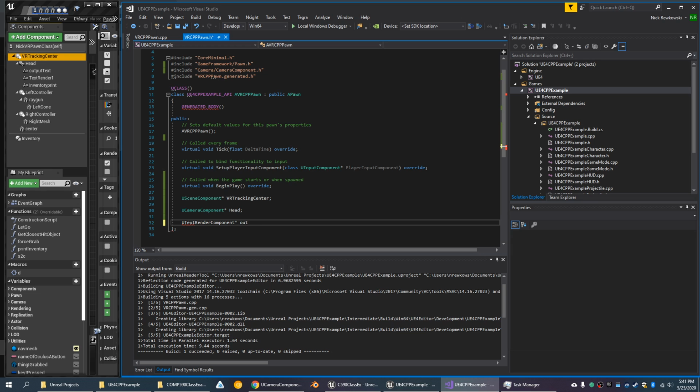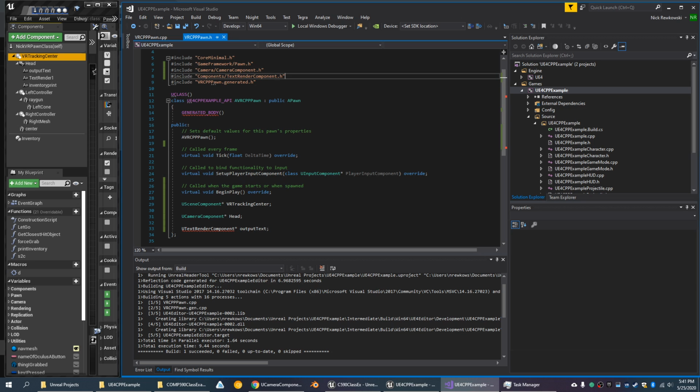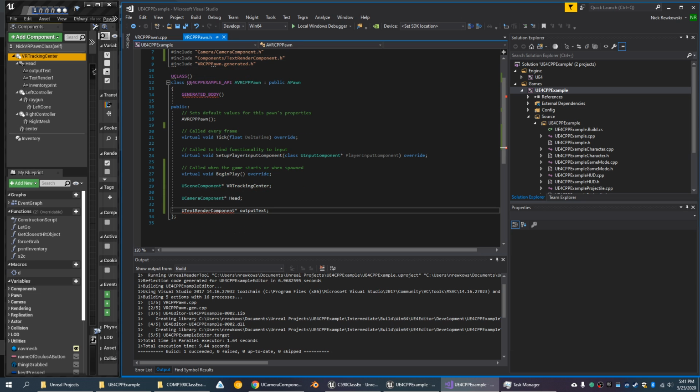Star output text. This I also need to import. I happen to already know that this is the import for it. Then we need the controllers. U motion controller components.